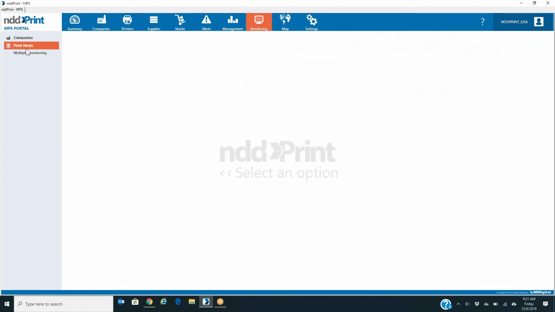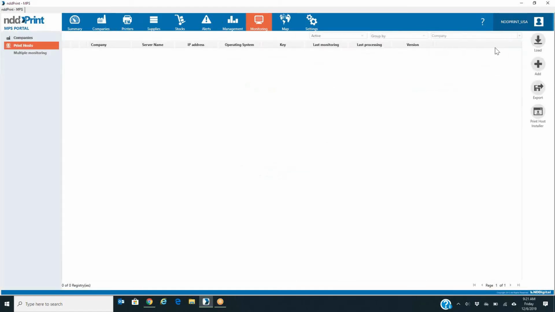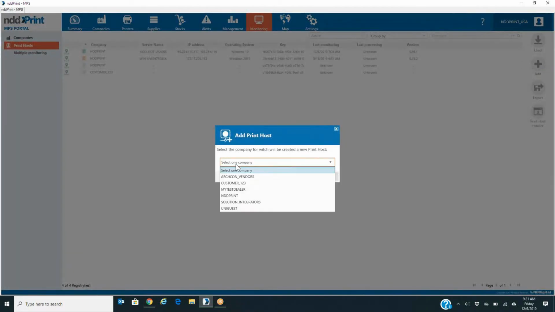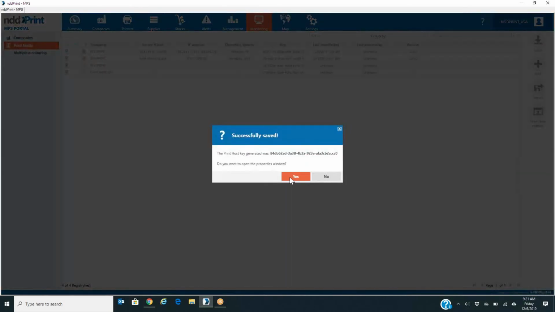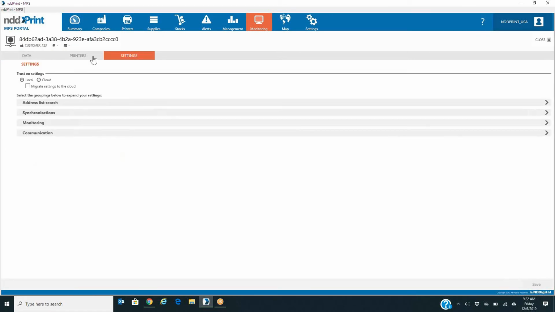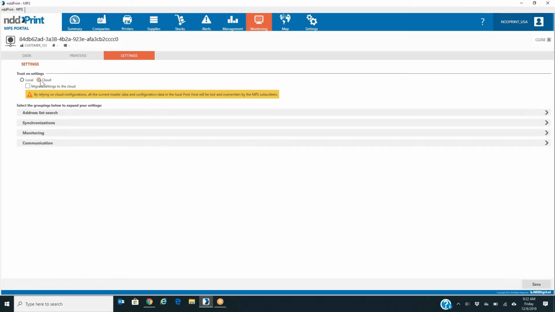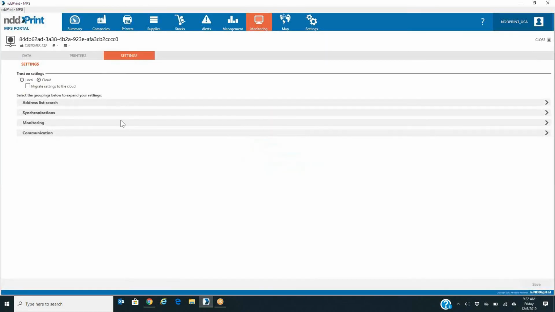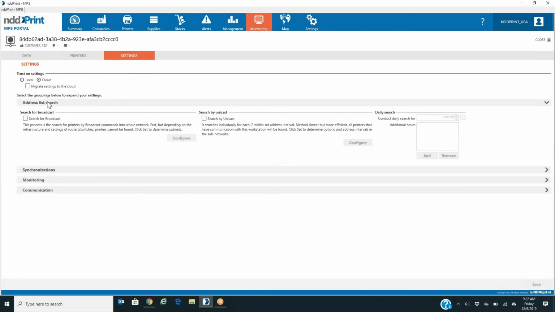So you need to go to monitoring, print hosts. We're going to click add, select the customer, and then create the customer settings. Once we do that, now we're going to have the option to do the settings. So the first thing we need to do is change to cloud and save, meaning that all the settings we're going to be doing are going to be through the cloud.